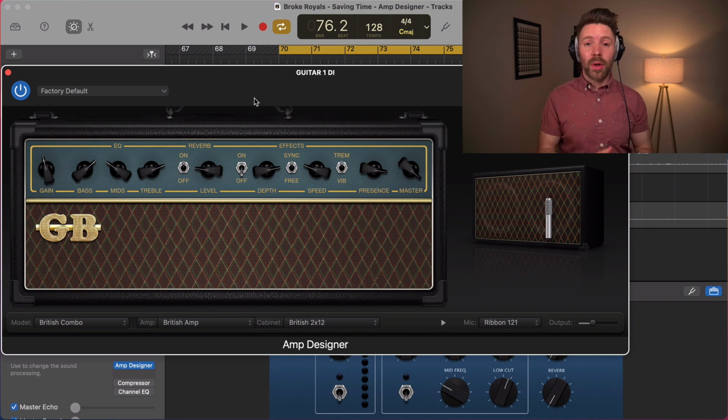So this is the GarageBand Amp Designer, and we're going to start with just an overview of what all is in this plugin, what all the different components are, what we can tweak, and then we're going to jump into an exact 5-step process that you can copy to get the best tones possible with this plugin.